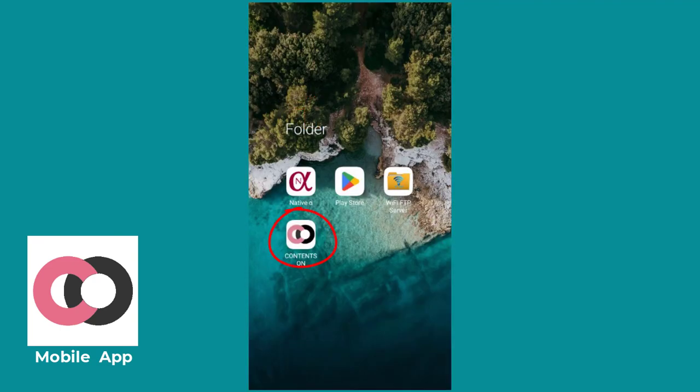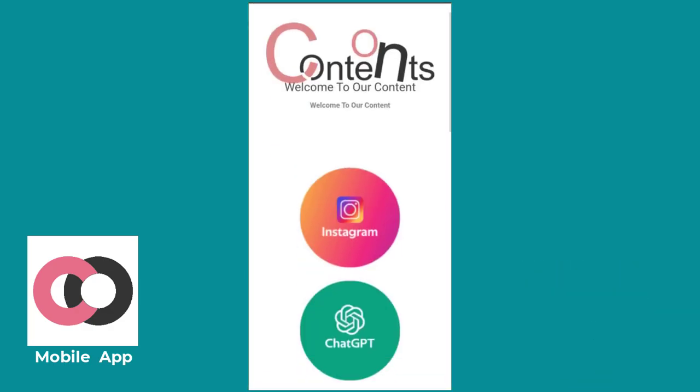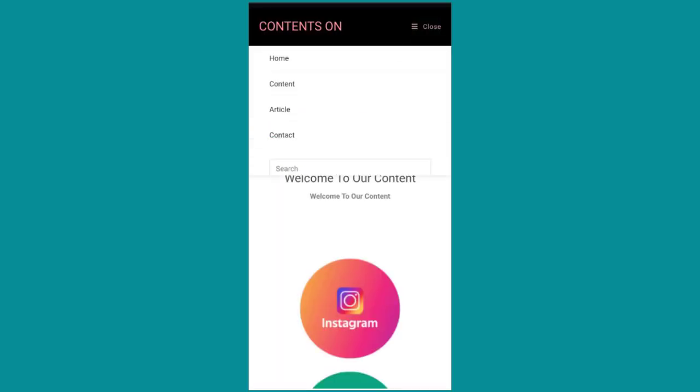Here it is, our new website, converted into an app. We can click open and use the website app like any other app.